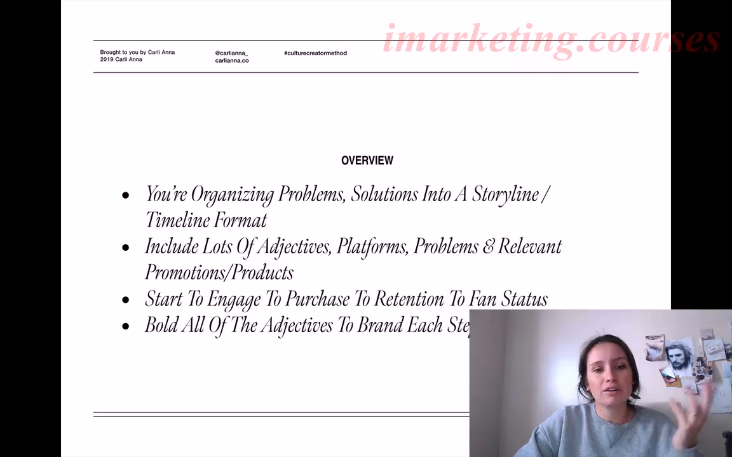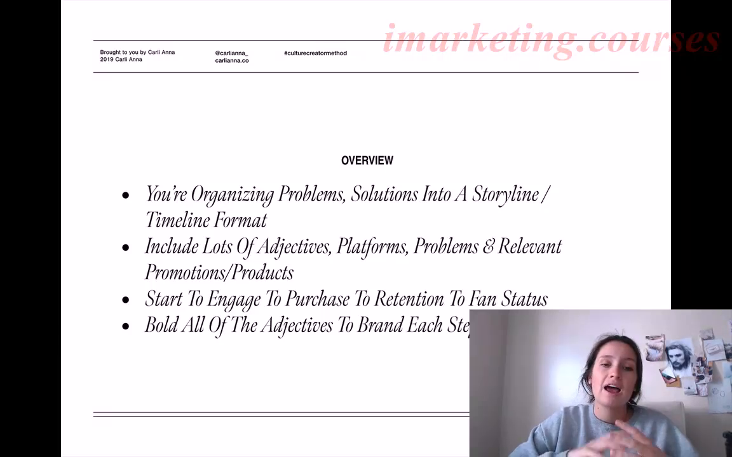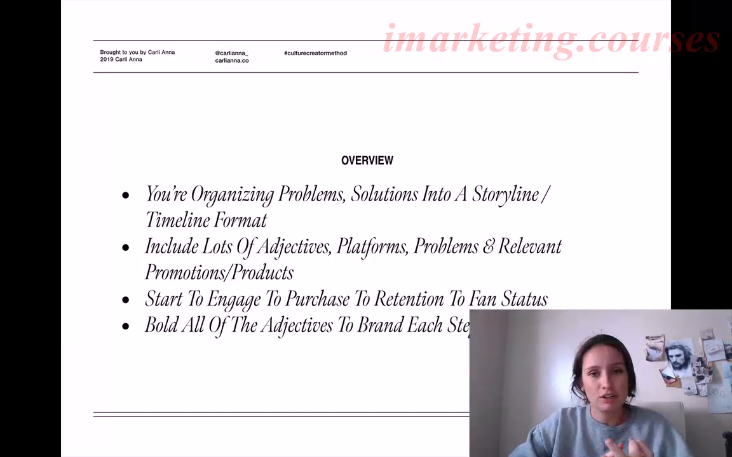So just a quick overview, what you're going to be doing in this section is you're organizing your audience's problems and solutions into a storyline and timeline format. What you're going to want to do is include lots of adjectives, the platforms that are important into each step, problems and relevant promotions / products into each box. And the process goes from start to engage to purchase to retention to fan status. Then lastly, after you've done all that, you're going to bold all of the adjectives to brand each step.